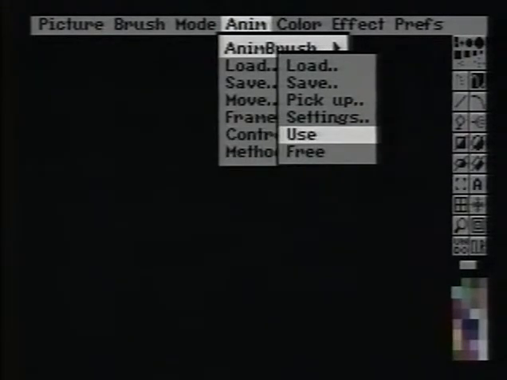Use makes the last anim brush that you picked up or loaded the current brush. Free releases the memory used by the current anim brush.